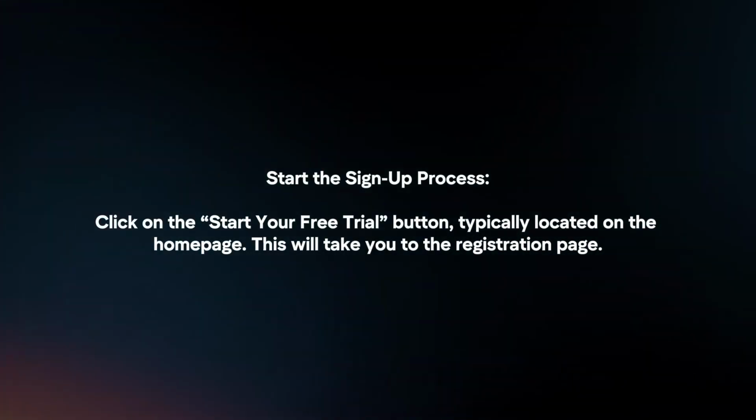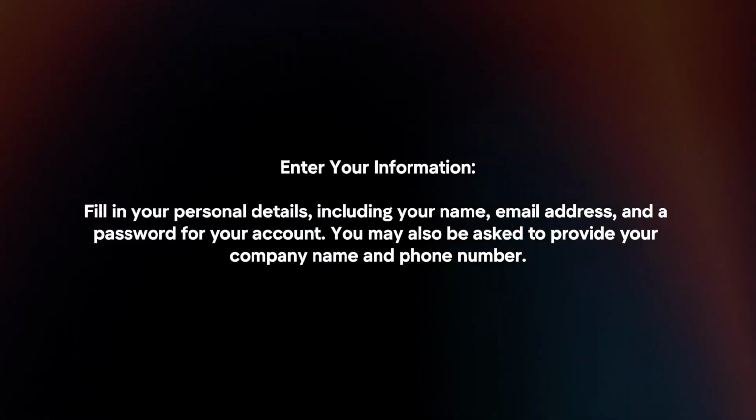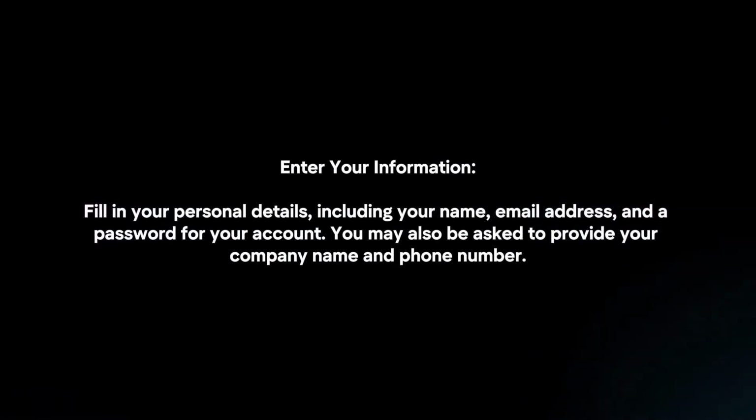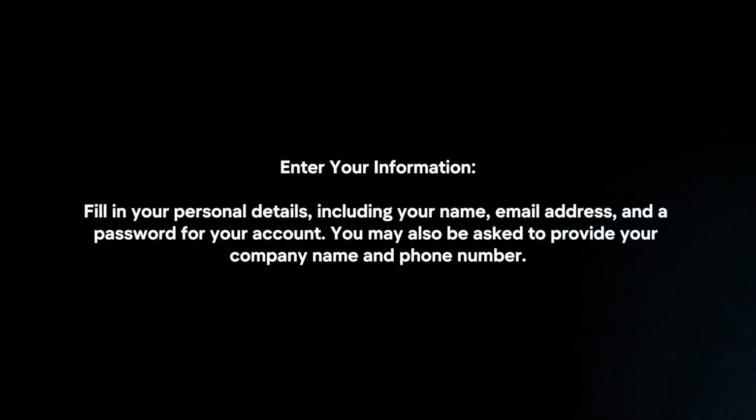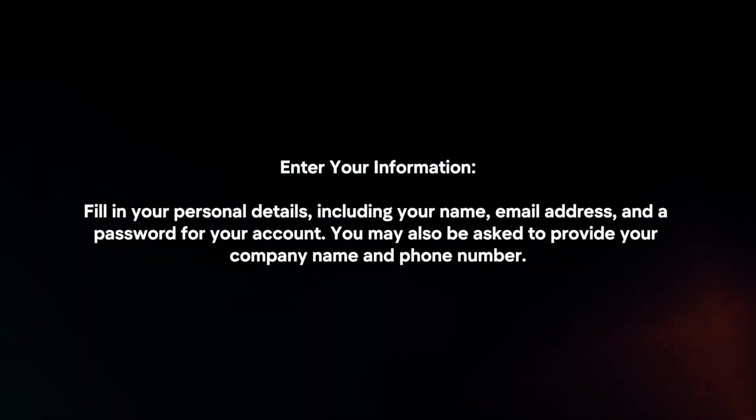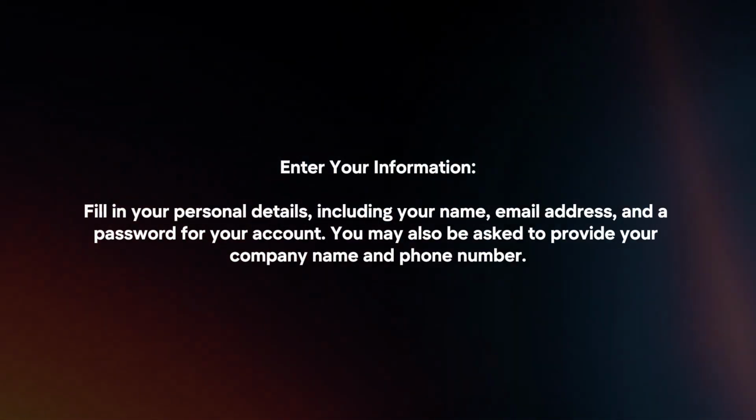This will take you to the registration page. Enter your information. Fill in your personal details, including your name, email address, and a password for your account. You may also be asked to provide your company name and phone number.